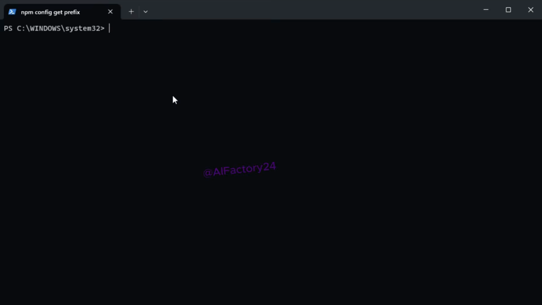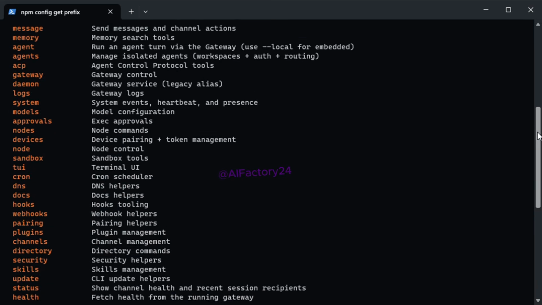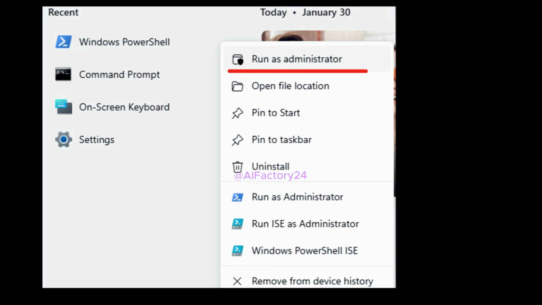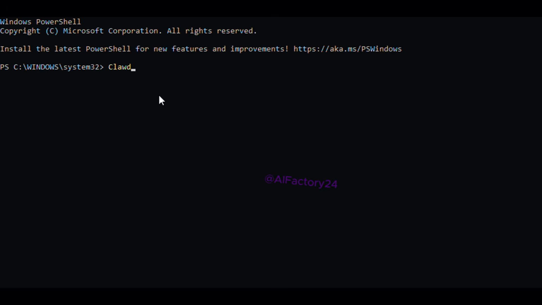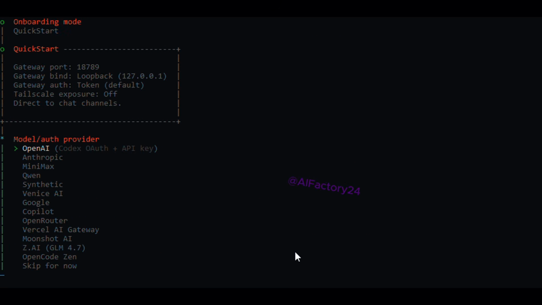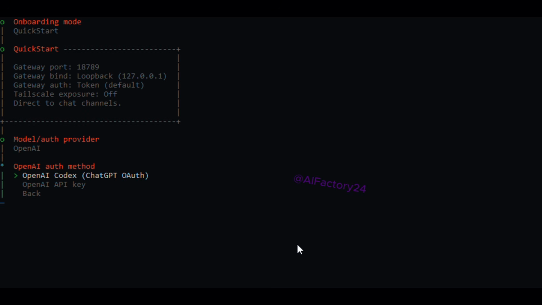Step 8. Run the command clawdbot to display all supported commands. Step 9. To grant Clawdbot the necessary administrator permissions, you'll need to open PowerShell as an administrator before running the command. Step 10. Run the command clawdbot onboard to set up the gateway and environment. Since I'm using ChatGPT, I entered my OpenAI API key during this step. For the remaining options, you can simply choose Skip for now.